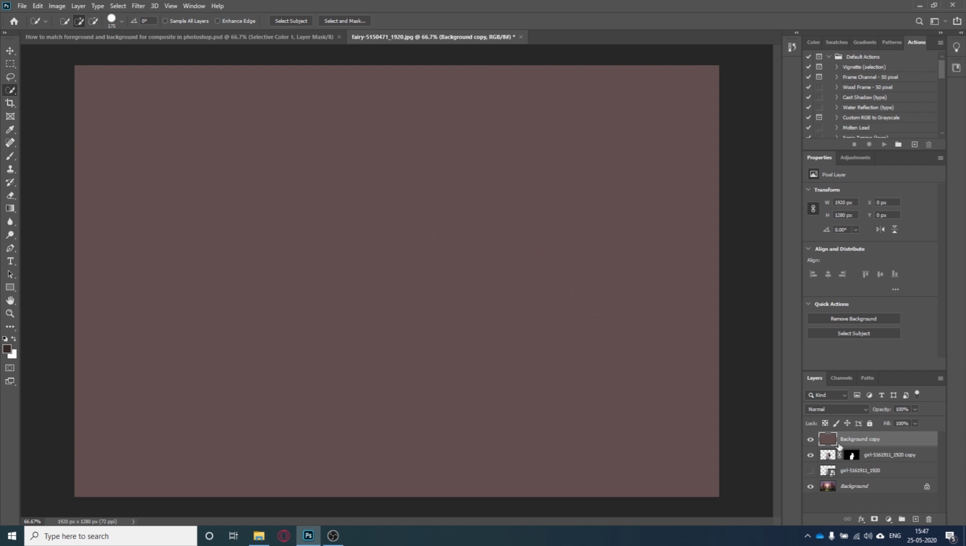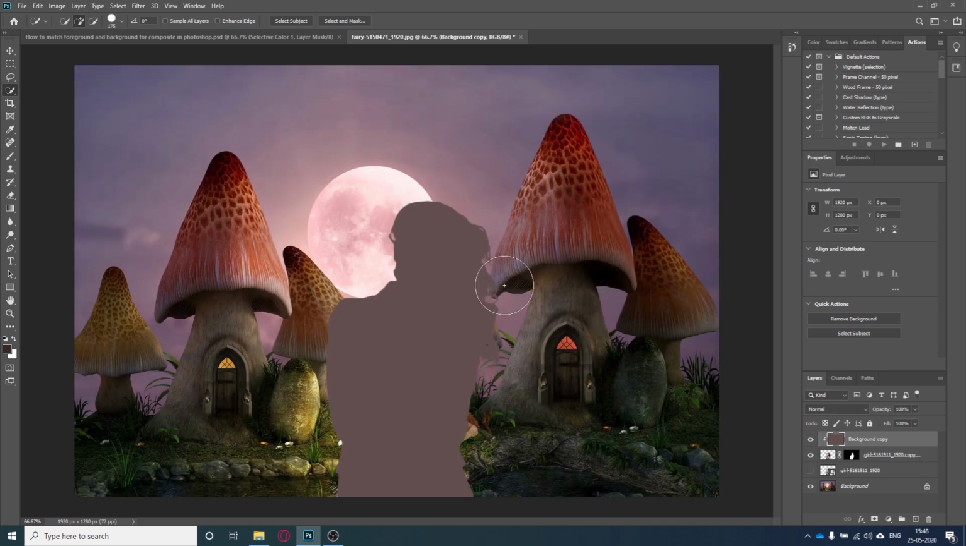At this time I will hold the Alt key and move the cursor between the background copy layer and the girl layer. So you can notice the cursor change when I move in between these layers. So click here when you notice that. Now we have the clipping mask on. This will create the clipping mask.